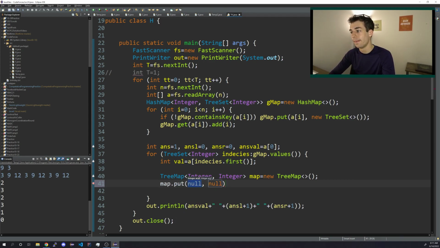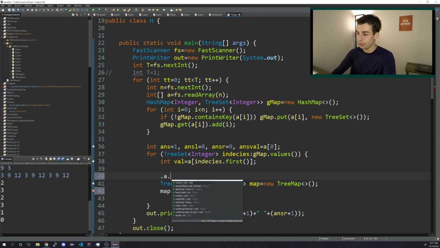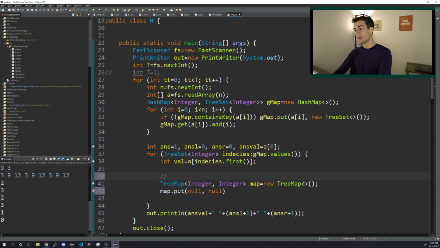So, yes, this maps index to value. Yeah. So at position -1, what's the value? The value is 0.